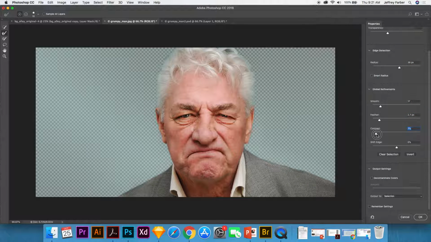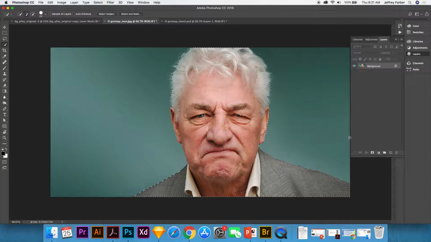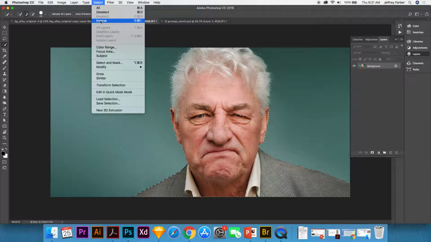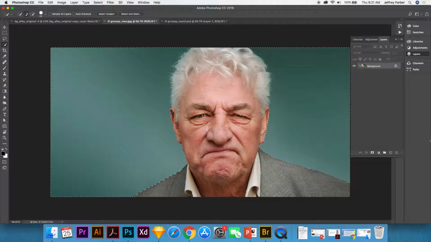Feather, contrast. All right, that's good for now. And I'm just going to leave it as OK just to make the selection. So instead of outputting onto a mask, I'm just leaving it as that. Now, to change that background, I'm going to inverse my selection. So I'll inverse it or Command I. And what was that under? Anyway, Select, Inverse.